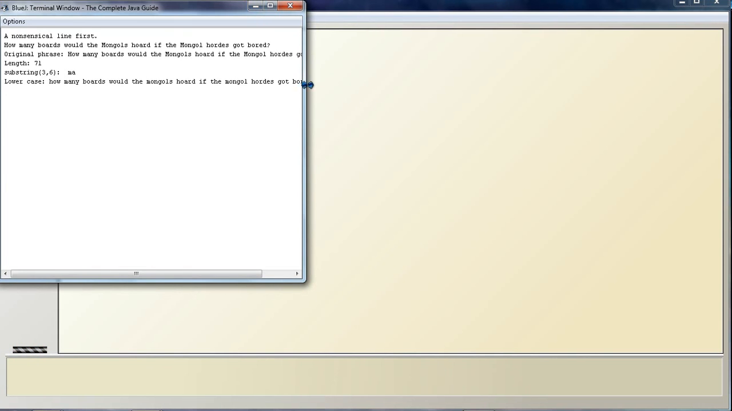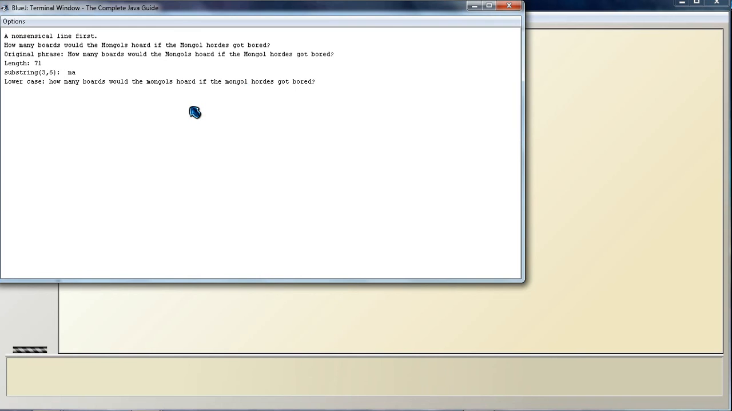And the answer is... Whoa, what was that? Oh no, that's right, yep. That's my original phrase. That's the length of it, 71. I'm not going to check and count that. So the substring from 3 to 6 is MA. Check 0, 1, 2, 3, space, right? And then M and then A. So that's actually a space right there. Lowercase, and that destroys my grammar.